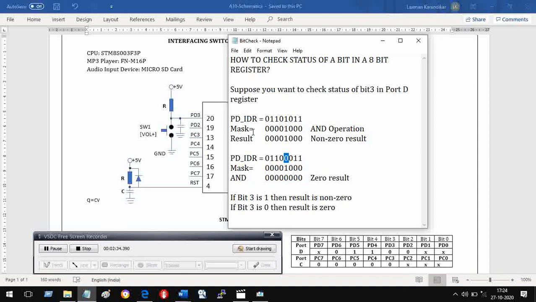I prepare a mask. Mask is another 8-bit number in which all bits are 0 except at the position where we want to check the status. So position 3 I want to check here in PD IDR. Therefore in the mask also I set it equal to 1, and all other bits are 0. Having prepared the mask, I perform an AND operation and see the result. So 0 AND 0 is 0, 1 AND 0 is 0, and so on, and 1 AND 1 is 1. This is the bit we wanted to check.